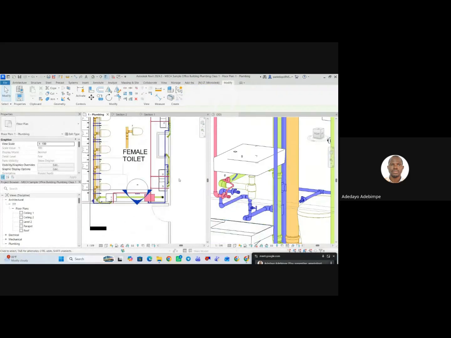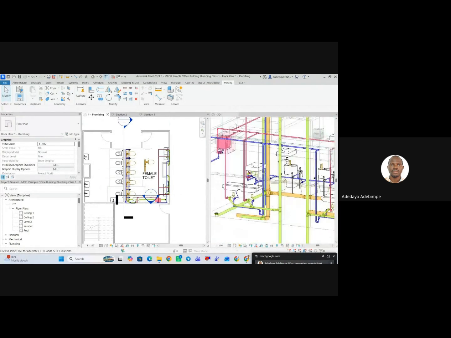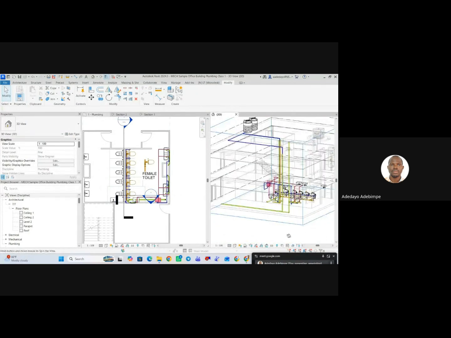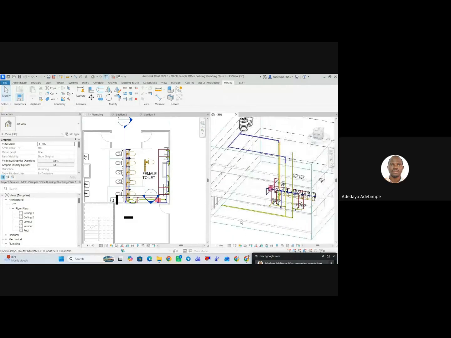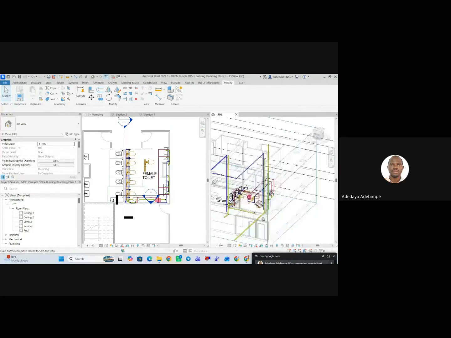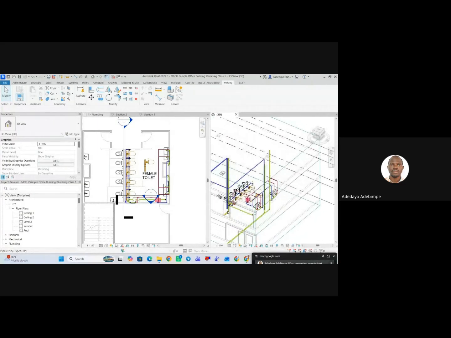Now we are done with modeling for our female section of the toilet. At the most basic level, we've modeled a sanitary and domestic cold water system. Now we need a way to present our drawings to both technical and non-technical personnel, for them to be able to understand what we've designed. So we need to annotate our pipes.